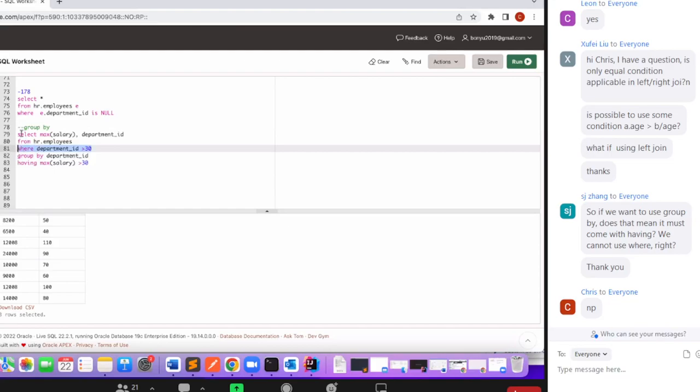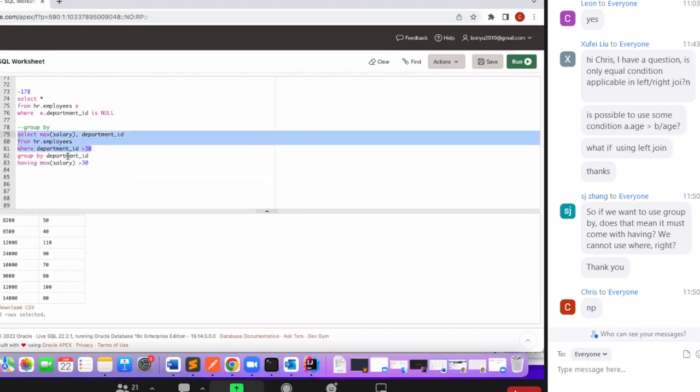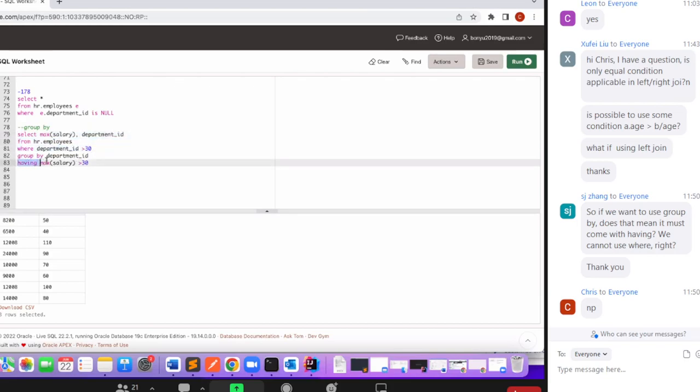Use the where, just like select from where, on those columns that are not aggregates, just the normal columns from the table, just like previously. And for the having, you can only use having with the aggregation part. So where cannot be used with the aggregation part.